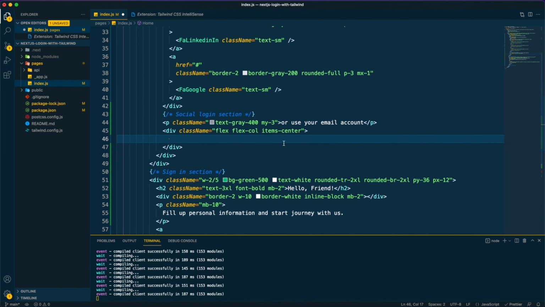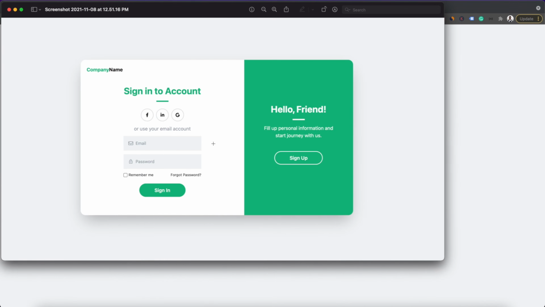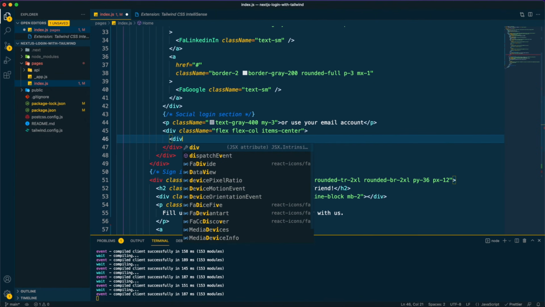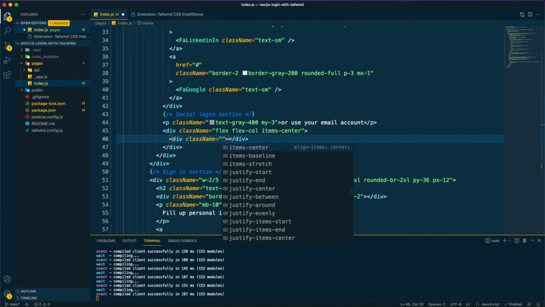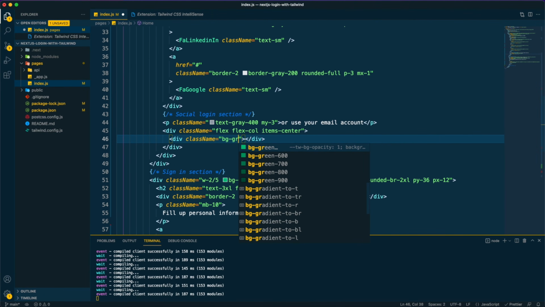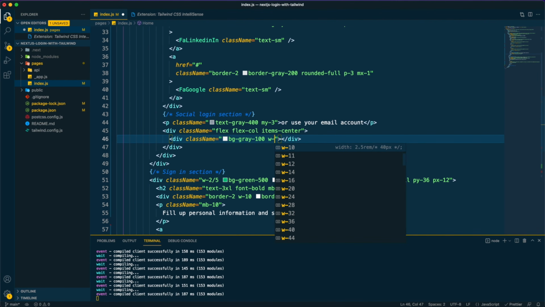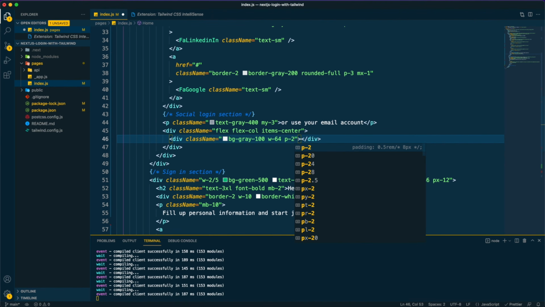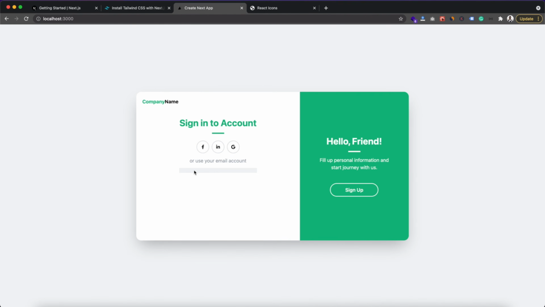Now after that, within this let's create a single input field. So it will be a div, and first, this div has a background color which is a gray color of 100. It has some width to it. Now let's provide some padding here which is 8 pixel. So here we can see that the box has been created.